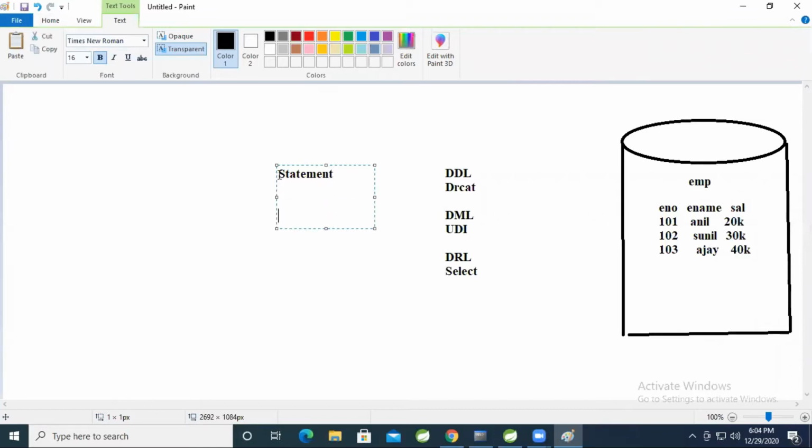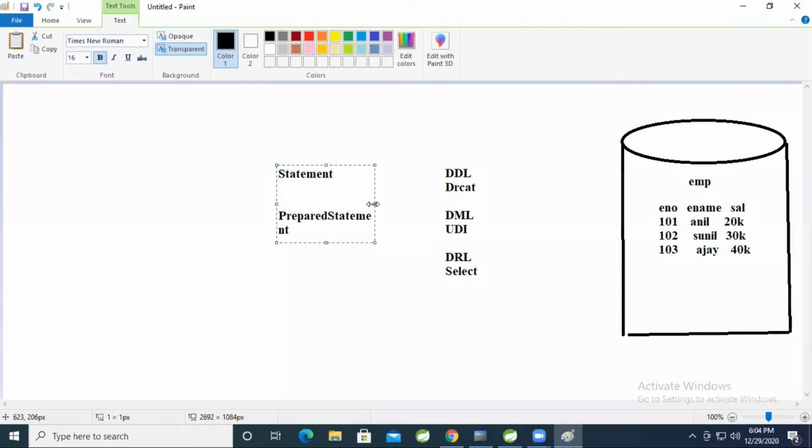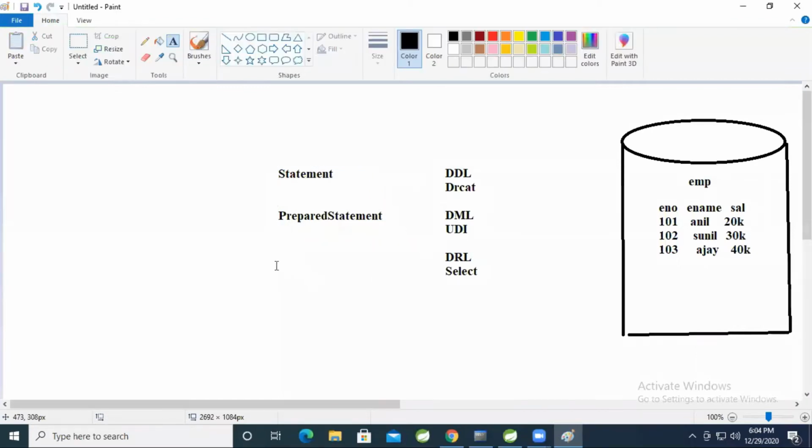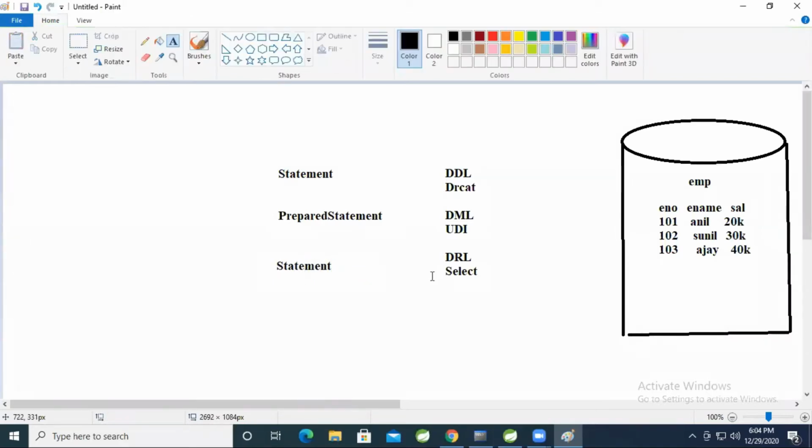Okay? Select operation. So generally when you perform a DDL operation, you have to use the statement object. Whenever you want to perform a DML operation, you have to use the prepared statement object. Whenever you perform a DRL operation, you have to use the statement object again. DRL operation also, you have to use the statement object only.